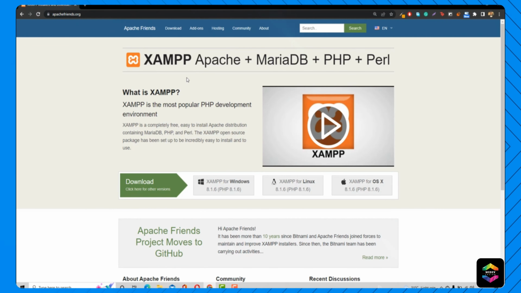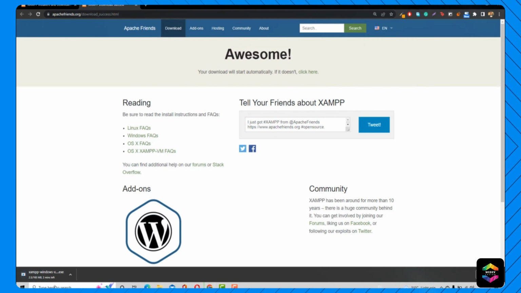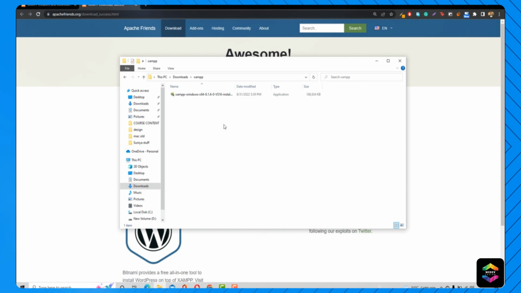Since we are using the Windows operating system, we will go ahead and click on XAMPP for Windows, and once we click on it, XAMPP will be downloaded. Once XAMPP is downloaded, we have to double click on it and it will open up.